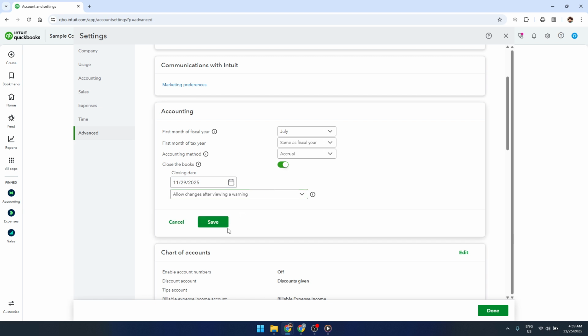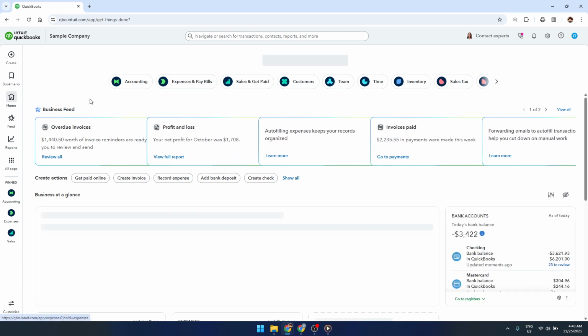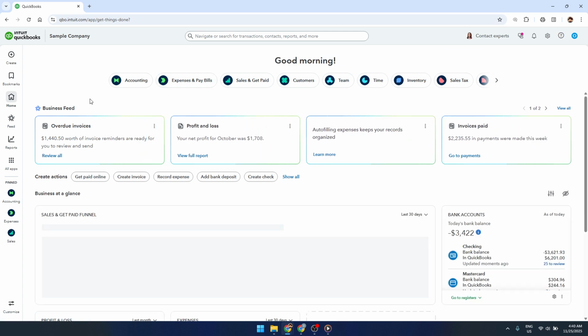After you've set the closing date and confirmed it's correct, it's time to save your work. Look for the Save button in that same accounting section and click Save. Then, at the bottom of the Account and Settings window, click Done to exit the settings. Your books are now closed through the date you selected, helping keep your past financial data accurate and protected.